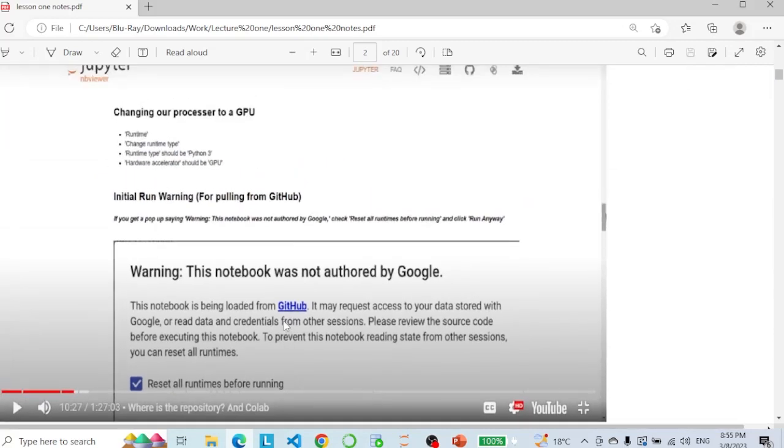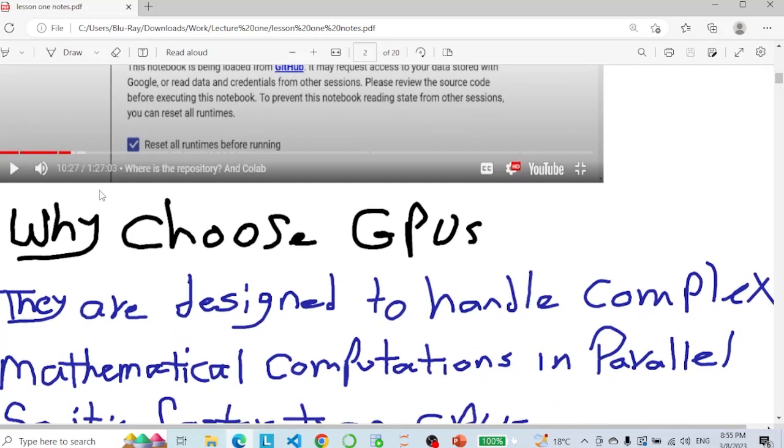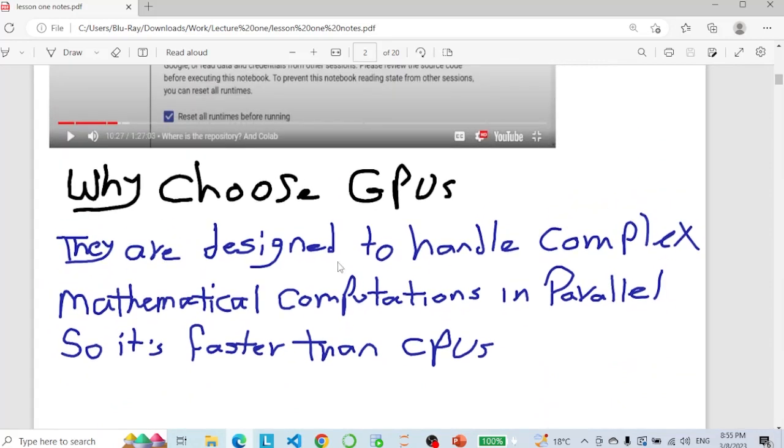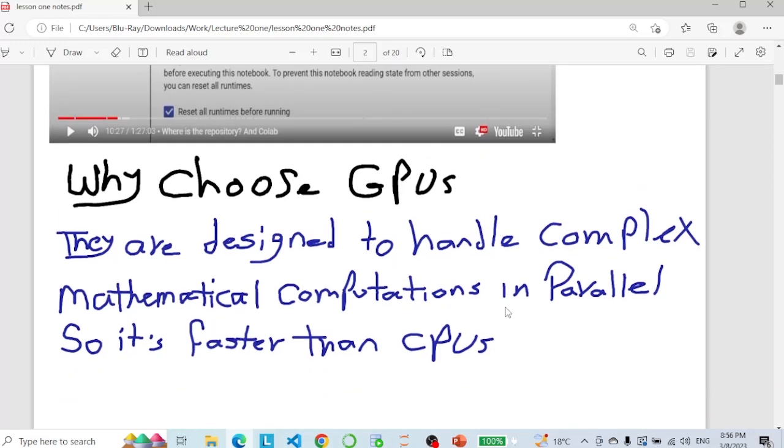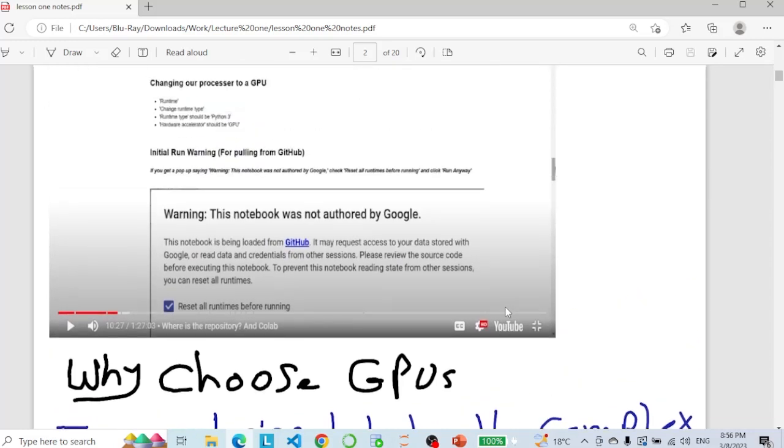Okay. The second thing we need to do is to change our processor to a GPU. Why do we need to do this step? Because GPUs are preferred for deep learning, because they are designed to handle complex mathematical computations in parallel. So as you know, deep learning models involve a lot of matrix operations, which can be performed much faster on GPUs than CPUs. So that's why we need to change our processor.